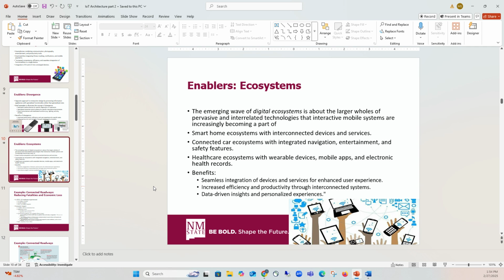By analyzing data from various sources, ecosystems can provide personalized recommendations and insights, tailoring the experience to individual needs. Ecosystems are not just about connecting devices, like I mentioned, they are about creating a more seamless, efficient, and personalized experience. They are about building a future where technology works together to enhance our lives.